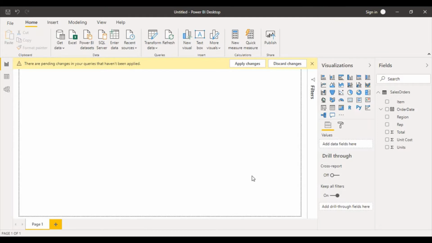So let's start with the video, and the first thing we are going to do is import our data from an Excel data source. In the previous video, we also used an Excel data source, but we used this recent sources option because we had already used that data source previously. That's why it was available in the recent tab. But since you are all beginners, it is very possible that you are using Power BI for the first time, so your recent tab would be empty.